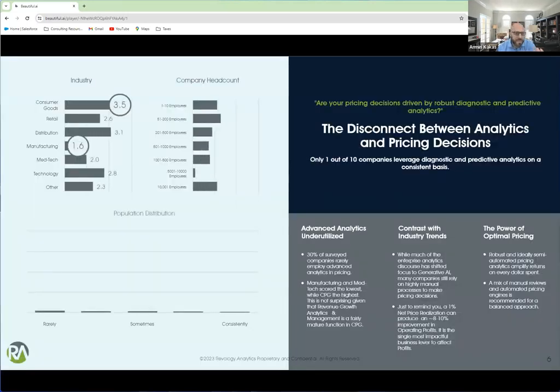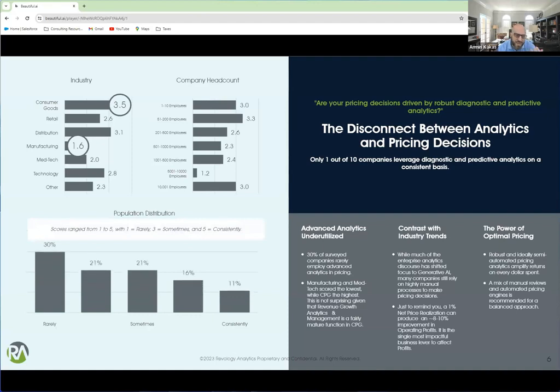And so typical questions that we've asked from CPGs and other industries like manufacturing is, for example, when you make a pricing decision, is it actually driven by robust diagnostic and predictive analytics? Fairly basic stuff, right? And so scores range from 1, rarely, 3 sometimes to 5 consistently. What you notice is CPG led the pack, but it's still in that sometimes range. Well, sometimes I use data and predictive analytics, sometimes I don't. Sometimes I rely on gut and heuristics. Manufacturing was notably bad, right? It's like 1.6, which is rarely using this.